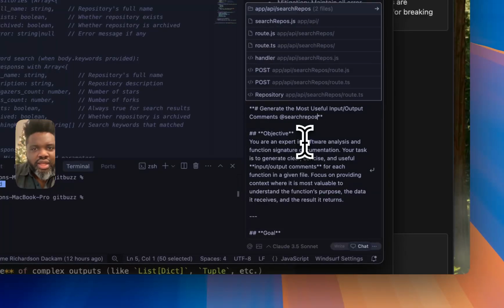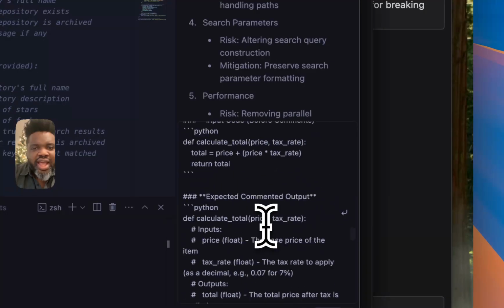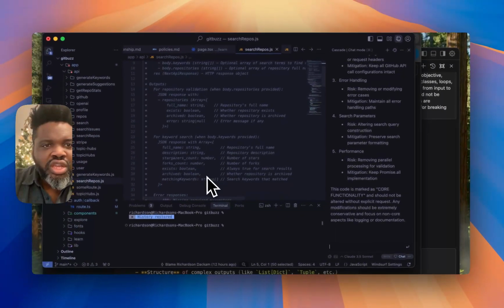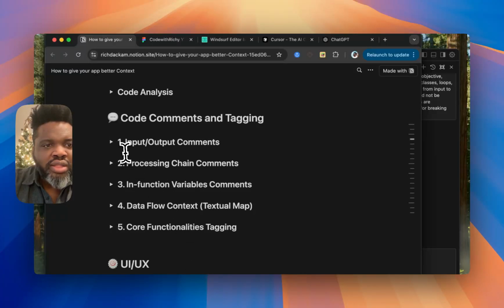Sometimes you don't need to do that, but I make sure to specify that this is for this file. And then after that, you will just generate all the comments that you see over here for you automatically. And the way I do that is by going from 1, 2, 3, 4, and 5. So I do it one at a time. It's already ordered in the perfect order for your need.